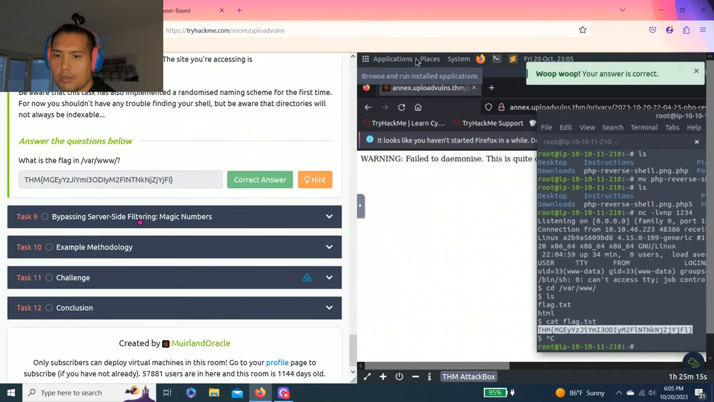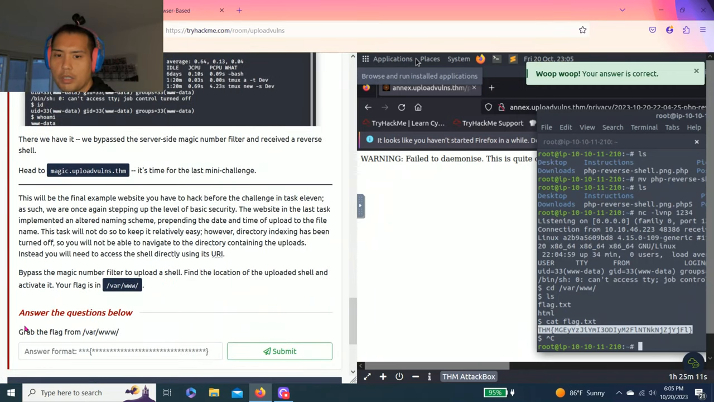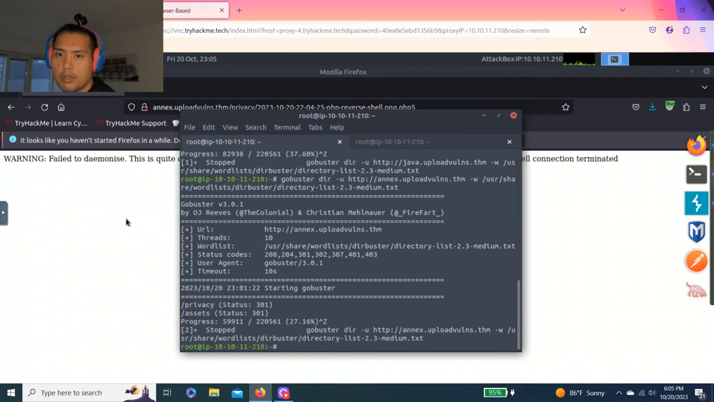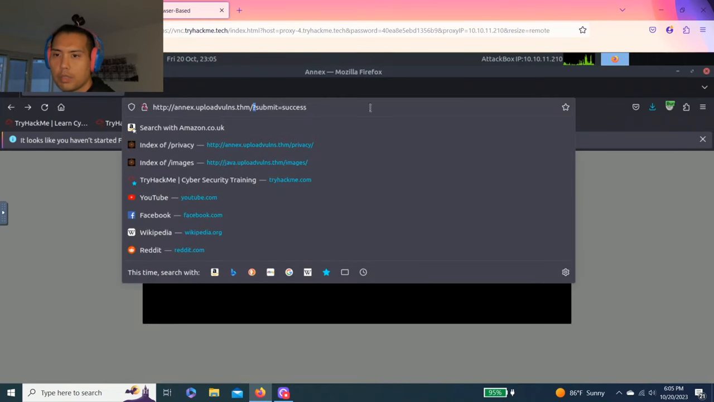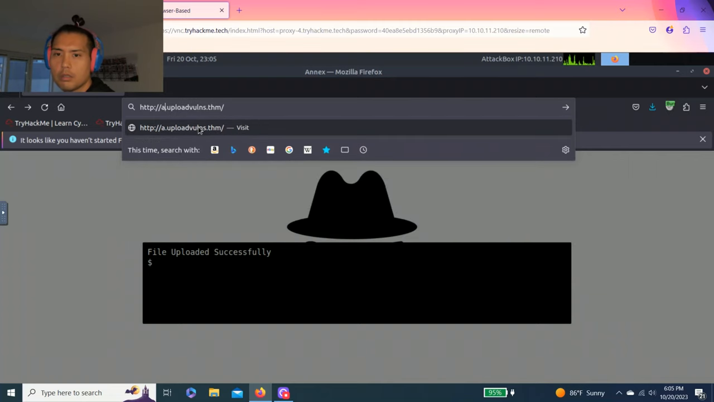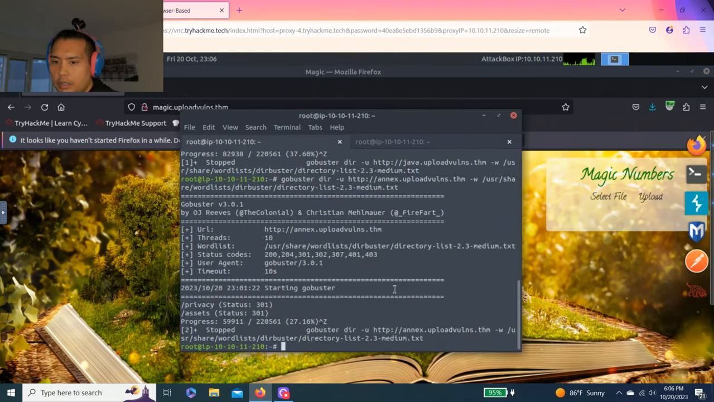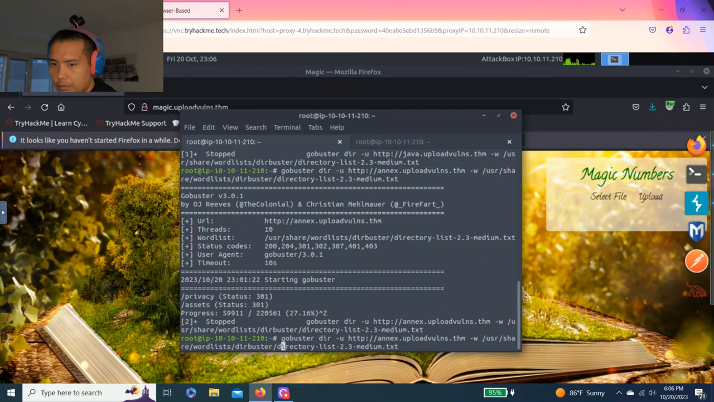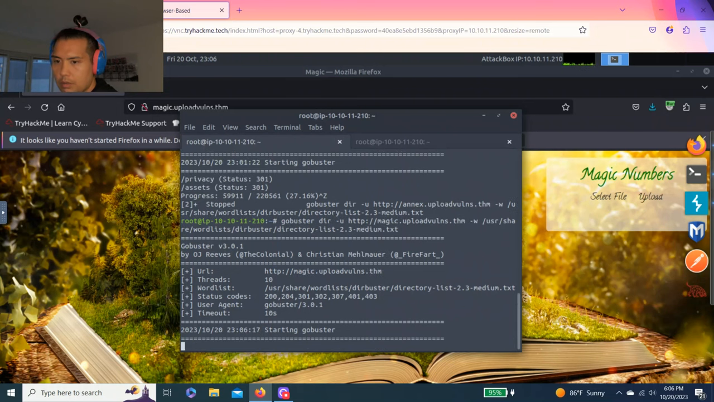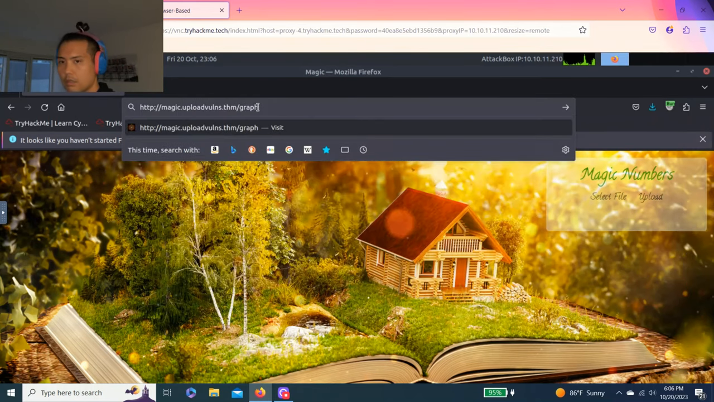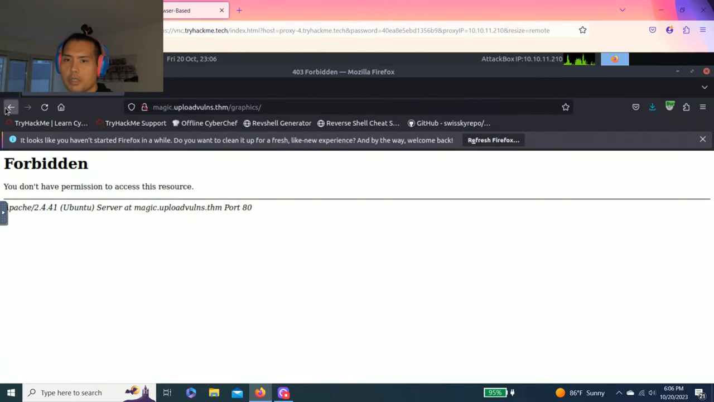All right, task 9, bypassing server-side filtering: magic numbers. Same thing, grab the flag from /var/www. So again, let's stop this. So magic. Okay, so follow the example, right? In the website, and then you're going to Gobuster it. So graphics and assets. So type graphics. Don't have the permission. Okay.